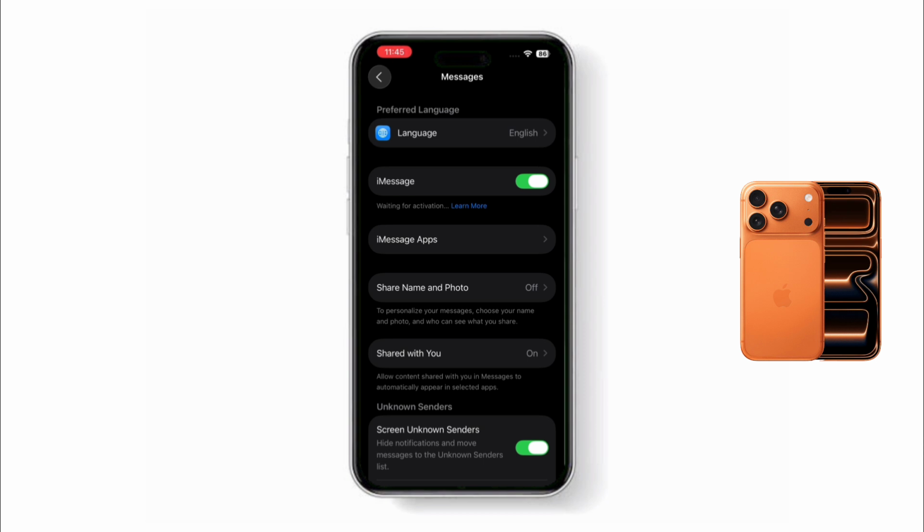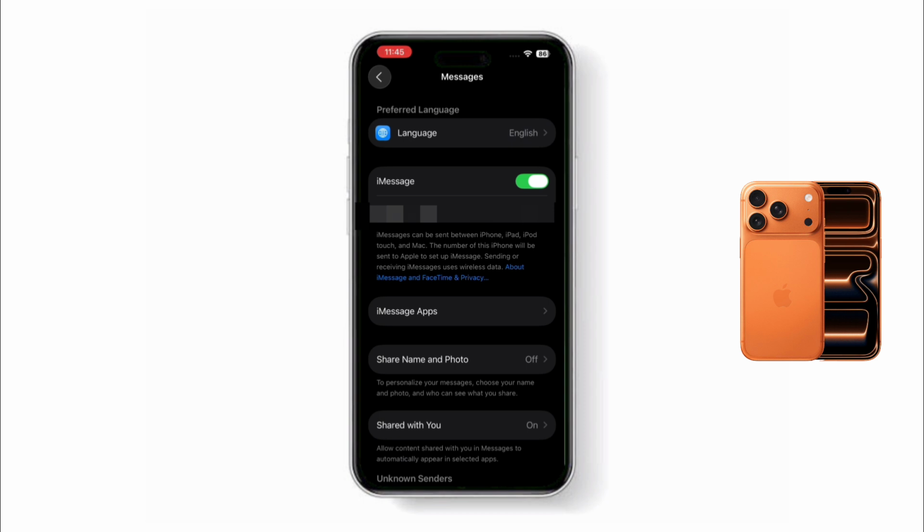And there you go. Once it's activated, you can now send free texts, photos, and even videos to anyone who also has iMessage enabled on their iPhone, iPad, or Mac. It's really handy because it works over Wi-Fi or mobile data, so you don't have to rely on SMS all the time. That's how easy it is to set up iMessage on your iPhone 17 Pro.